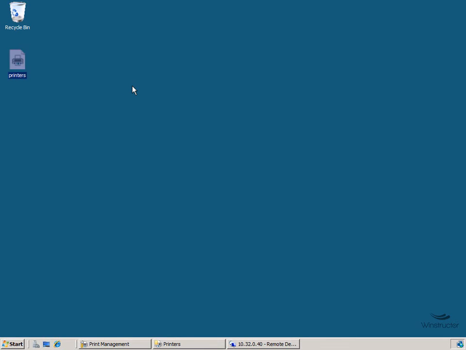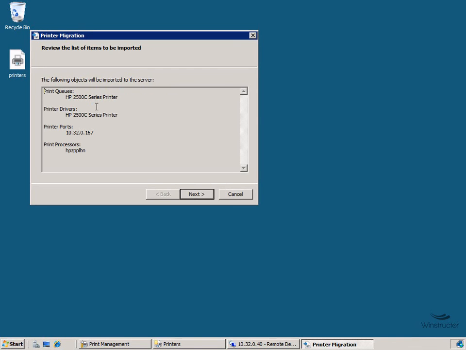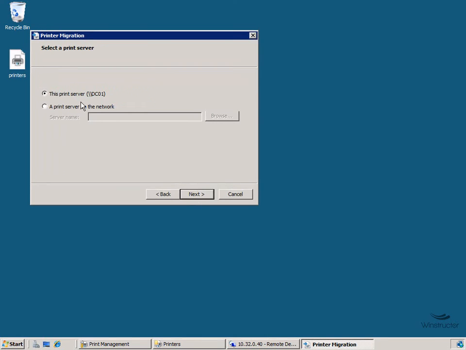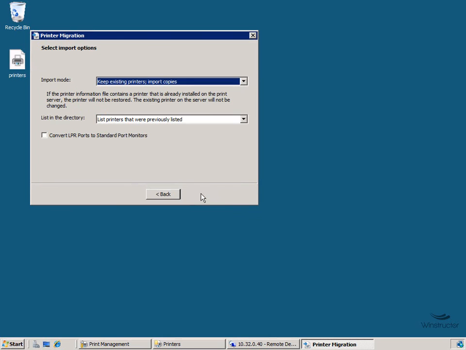Now let's just assume that this was a file from a different server. Now if we double click on this file, you'll see here it's going to automatically start up the printer migration wizard, and it's going to tell us a list of objects that we will be importing onto this server. We just click Next. Now we could import to this print server or to a different one in our network. This is pretty much the exact mirror opposite, if you like, of the export wizard. We'll just go straight to our print server here. We'll click Next. Now when we import, what do we want to do?